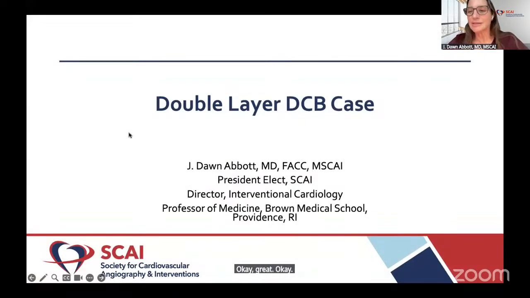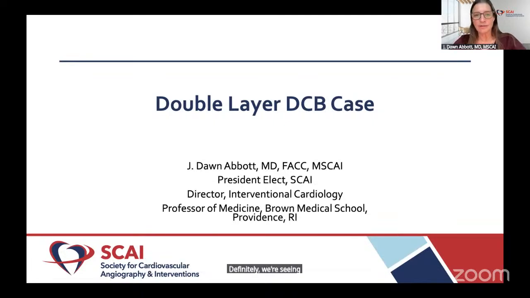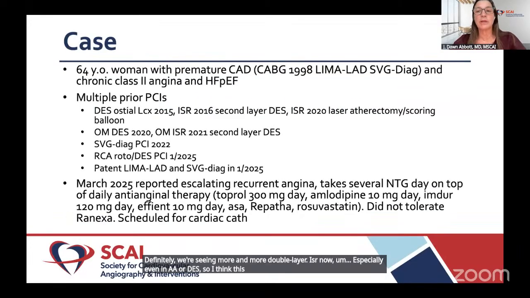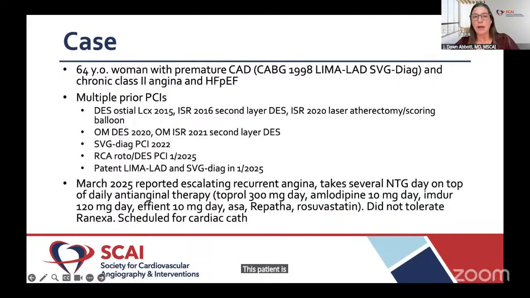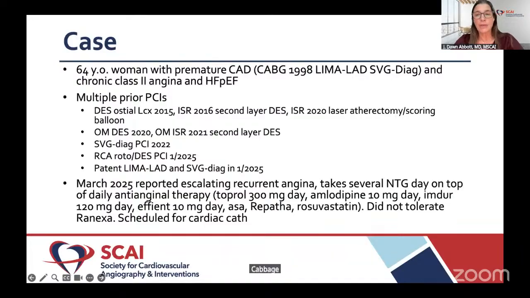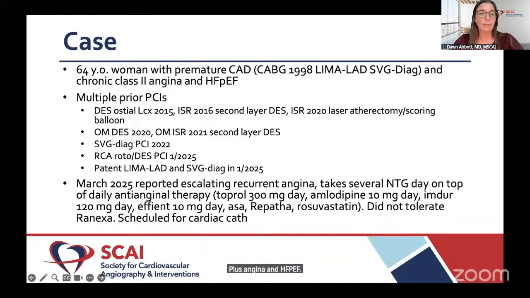Okay, thank you. I think my case is more straightforward than yours, Brian, even though it's double layer. The patient's complex, but we're seeing more and more double layer ISR now, especially even in double layer DES, so I think this is a good platform to talk about it. This patient is extremely complicated. She is a woman who had extremely premature coronary artery disease back in 1998. She had a 2-vessel CABG, and I inherited her from a cardiologist who retired, and she has had class 2 plus angina and HFpEF for probably a decade.